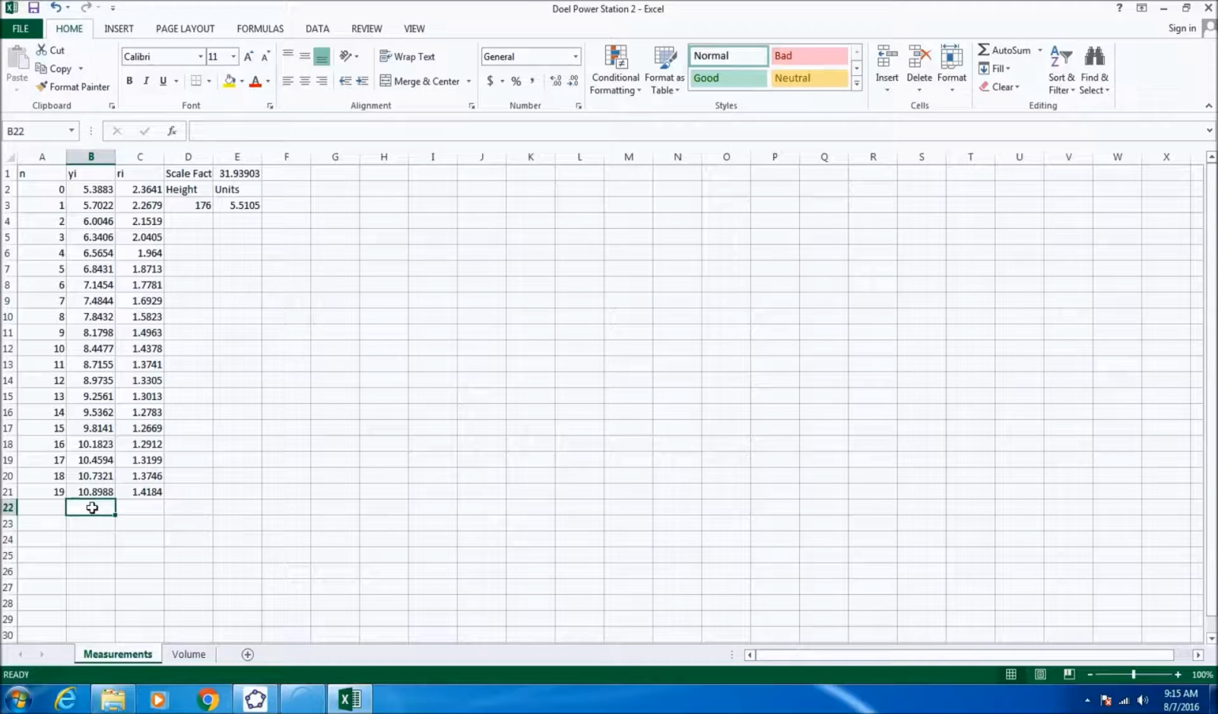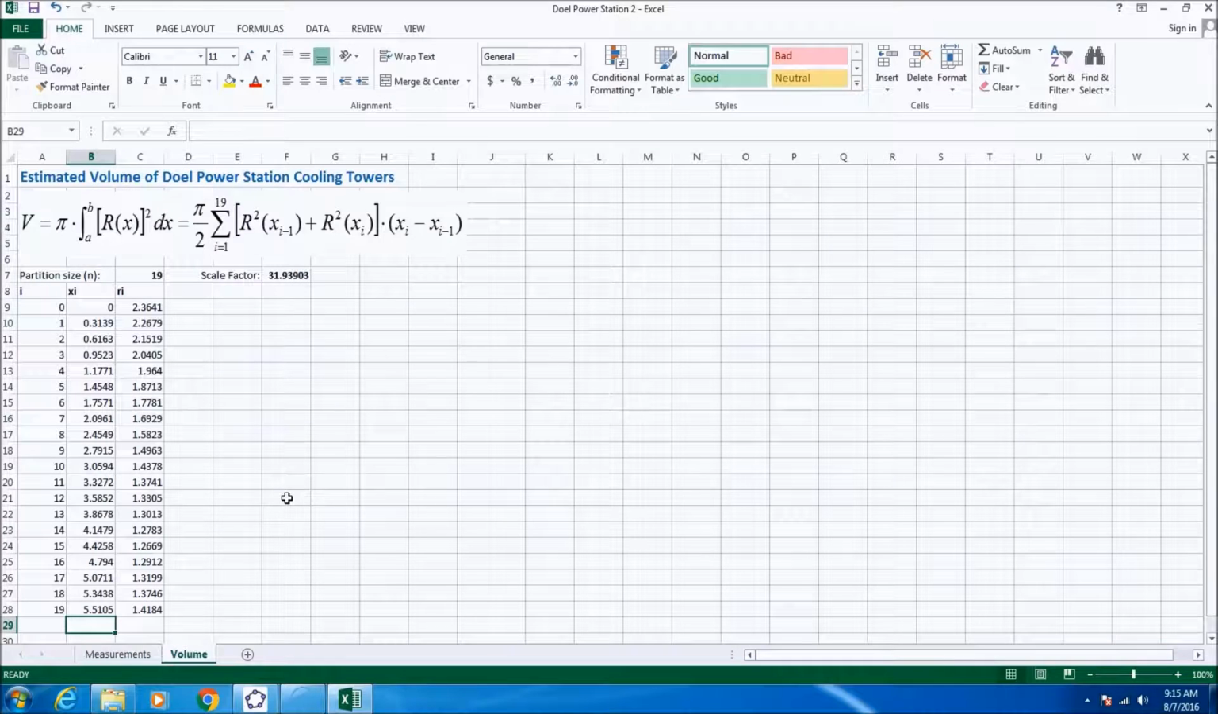Well, when we have all our measurements in Excel, we are going to compute the volume. To compute the volume, we are going to use the ring method, this integral, and we are going to approximate it using the trapezoidal rule. So this portion of the formula, okay. For this, we have to compute the values at the partition we have defined here.